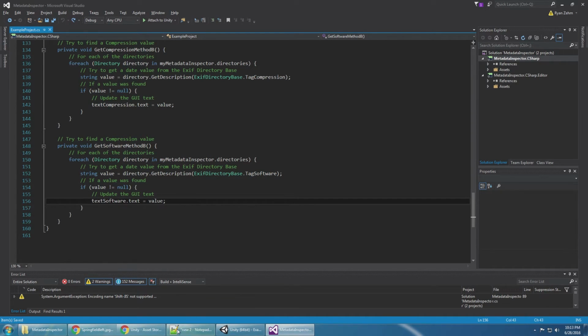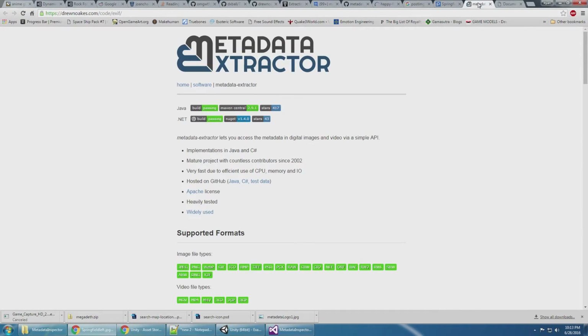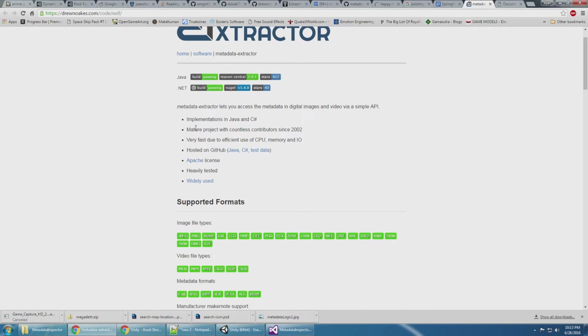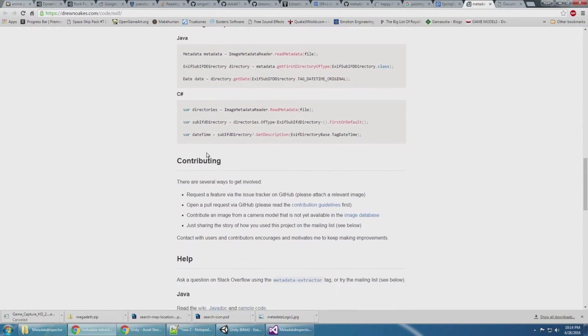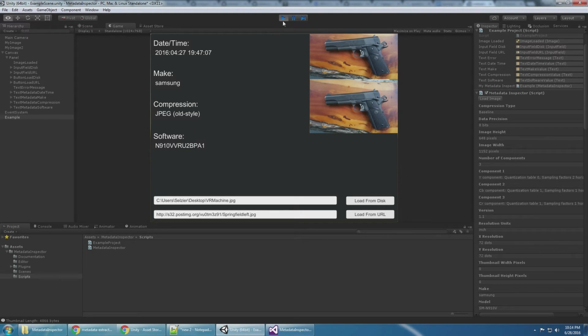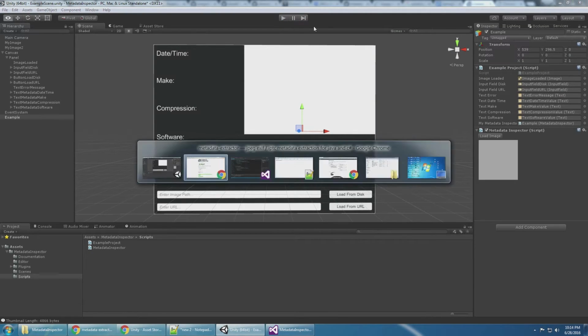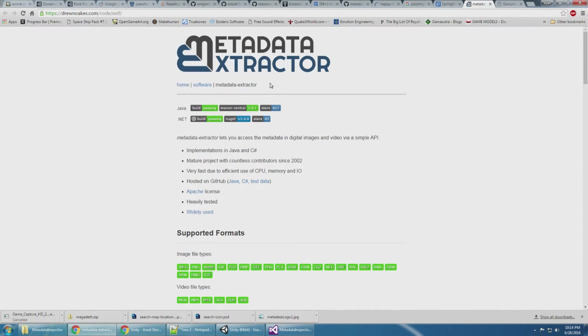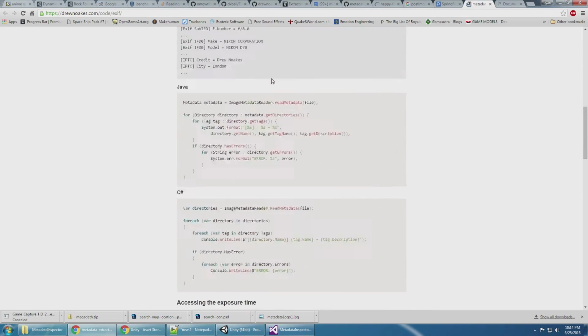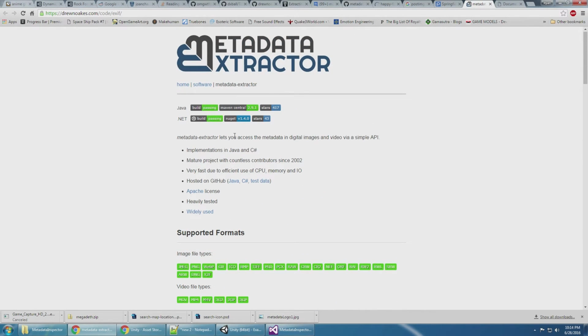Essentially, this project is a wrapper for the metadata extractor project. I put a link to this in the documentation. This is a nice C# metadata extractor project, so I got it all working in Unity here. But if you're looking for further functionality than what is shown here in the sample, then you could look at the metadata-extractor project for documentation, because this thing can obviously do more than I've just shown you right now.